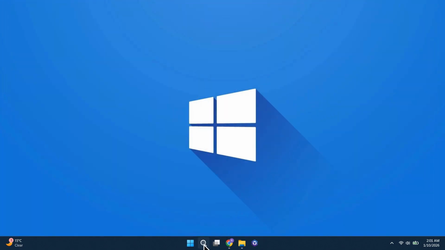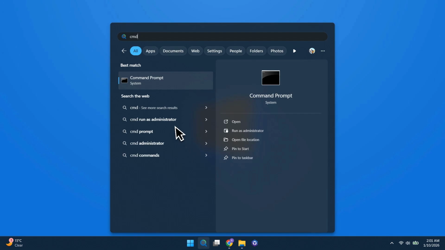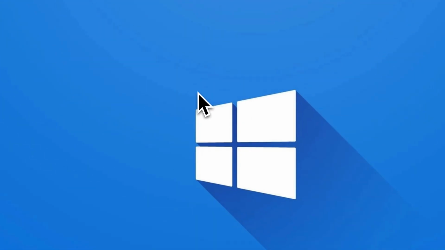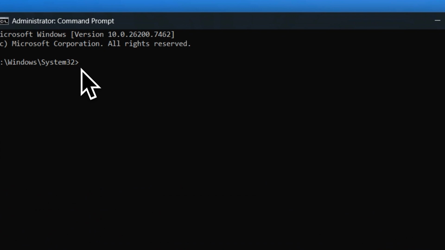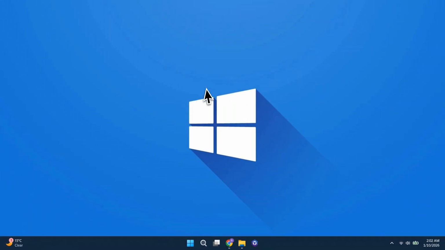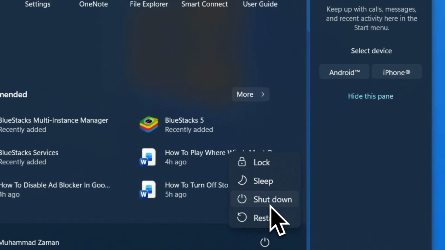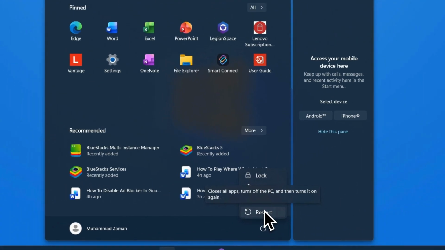Finally, open the search box again, type CMD, right-click on Command Prompt, and run it as administrator. In the command window, type msiexec /unreg and press Enter. After that, type msiexec /regserver and press Enter again. Once done, type Exit, close the window, and restart your PC to apply the changes. After restarting, you should be able to install Discord without any issues.